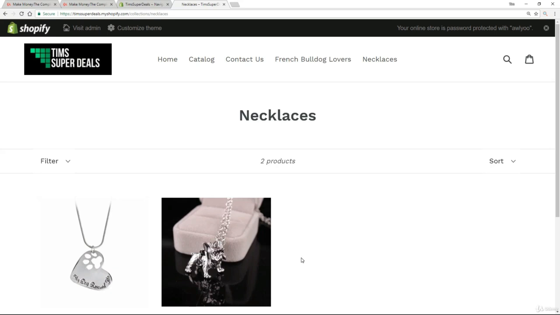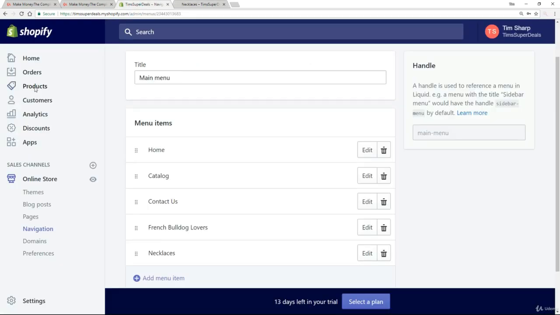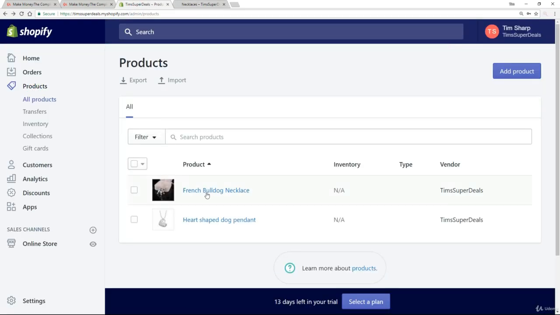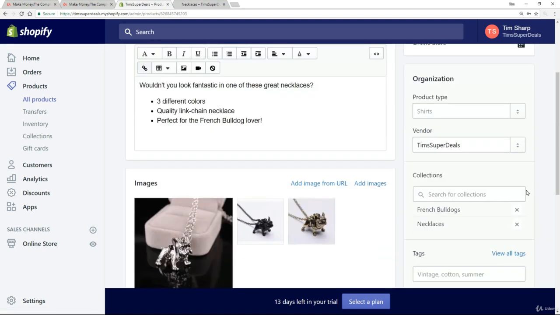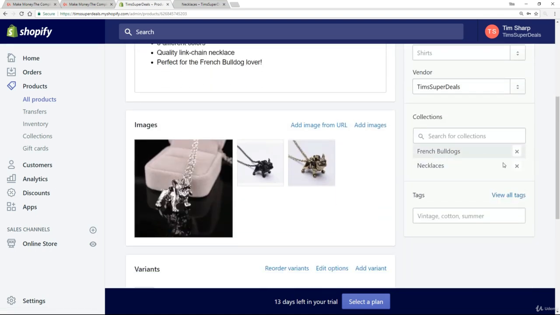Now the last thing I want to show you is associated with that home page collection. So again, let's nip back to the site, go to our products. Now if we go to French Bulldog necklace, we've got our collections here. We can easily remove them, as you can see. So I can put it on the home page. Now what does that mean?